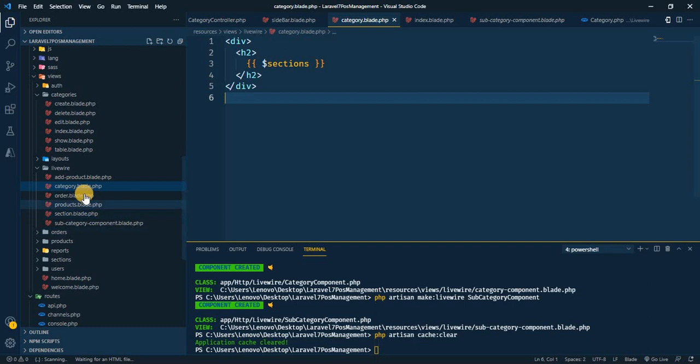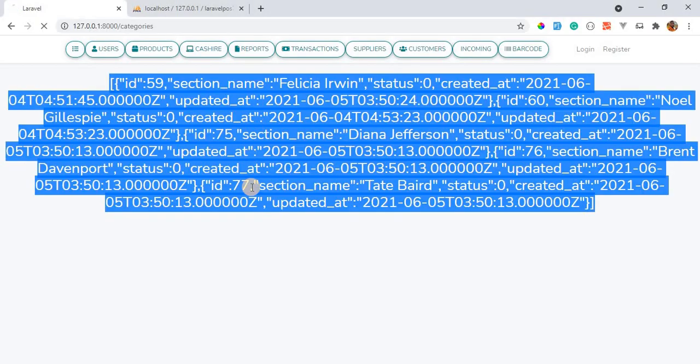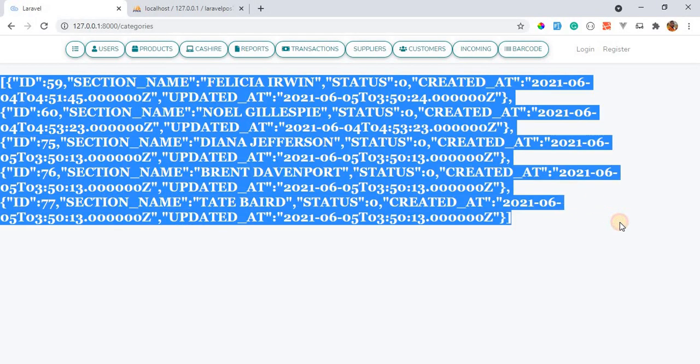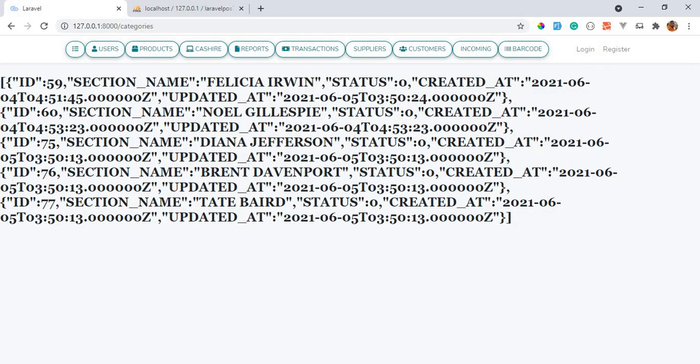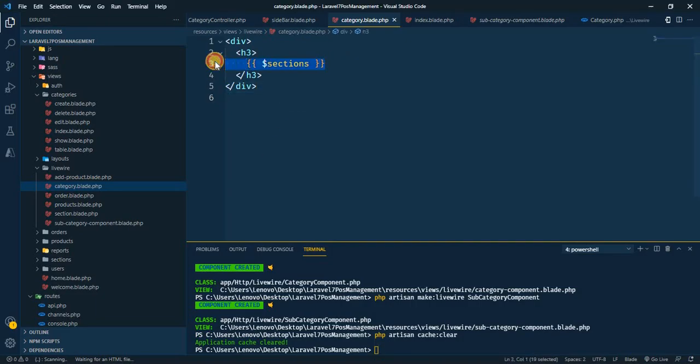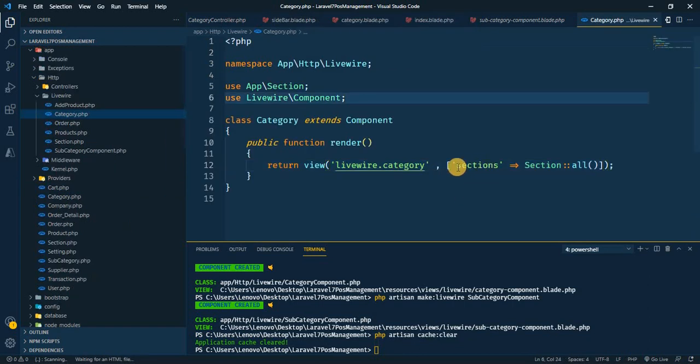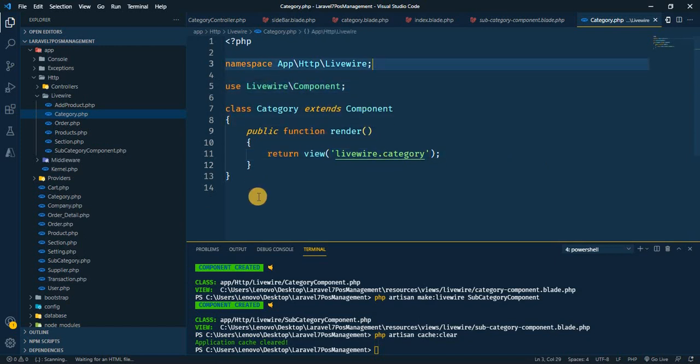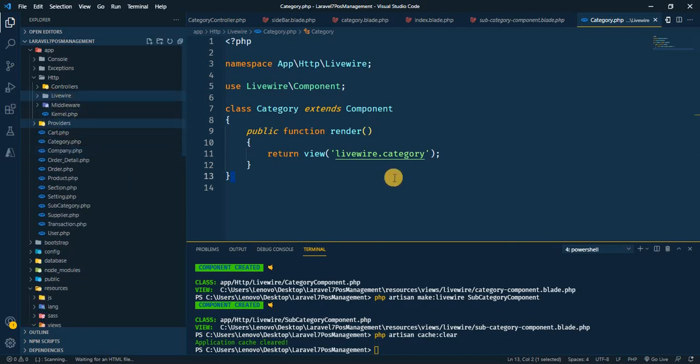So why is the color white? The h2 color is white, so let's make it h3. It's coming fine with the h3. Oh okay, our problem was not the components, but the colors. So here it's working fine, and now I will remove this one here. So here we can see that we created our Livewire components fine.